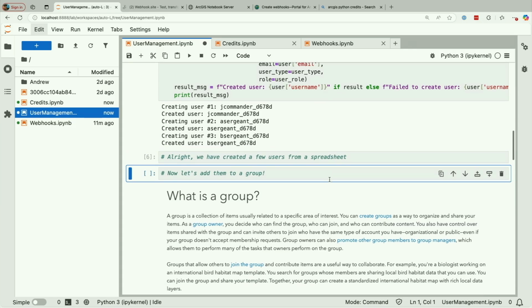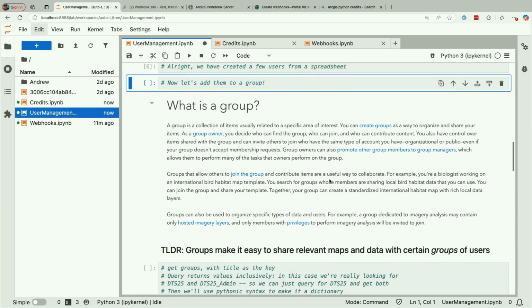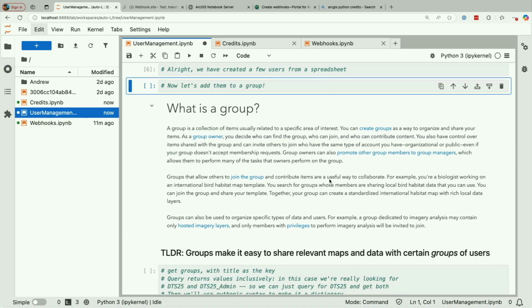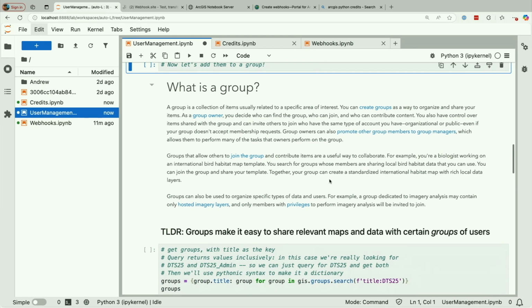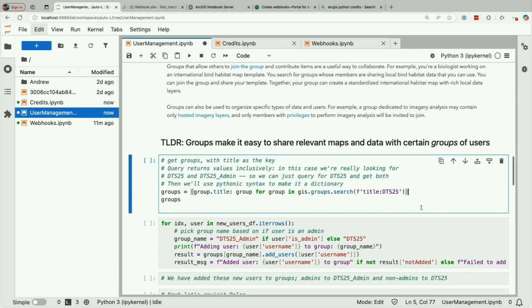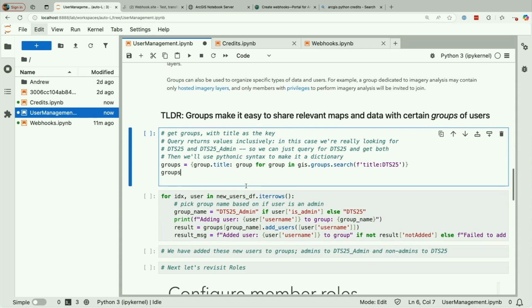Let's add them to some groups. So groups, you guys are familiar with groups. What are they? They are ArcGIS portal and online facilities that make it easy to share relevant maps and data with certain groups of users. So in this case, I went ahead and created 2 groups, one to represent admin and one to represent standard users. Let's go ahead and query for those using the search method.